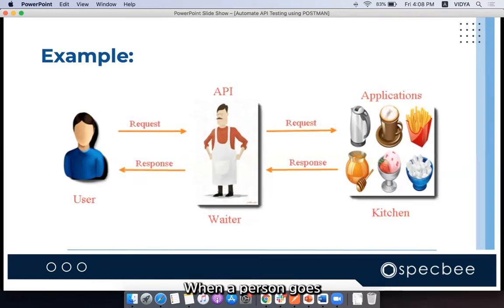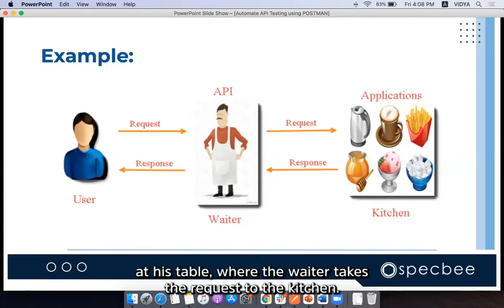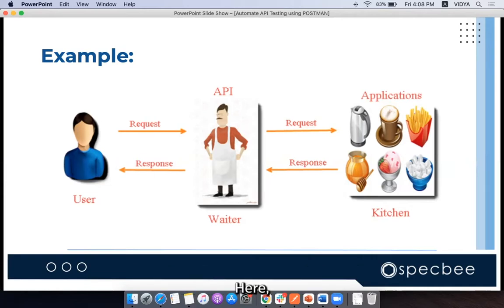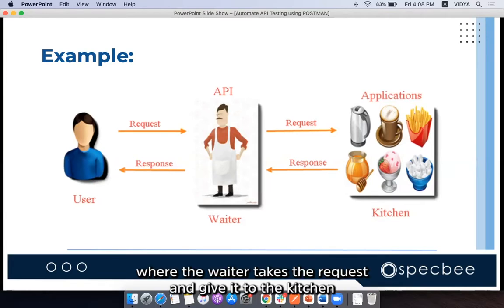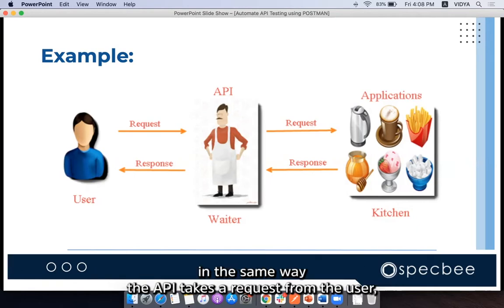When a person goes to a restaurant, he places his order to the waiter at his table, where the waiter takes the request to the kitchen. Here, the waiter plays the API role, where the waiter takes the request and gives it to the kitchen. In the same way, the API takes the request from the user to the server and gives us the response back. This is the role of the API.